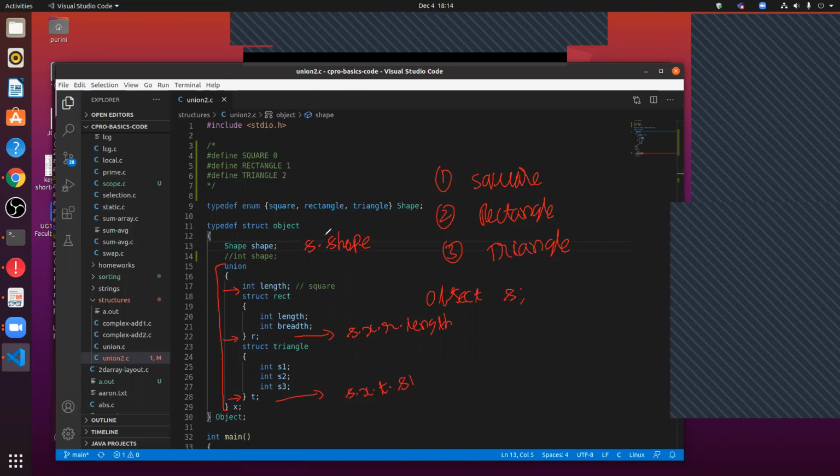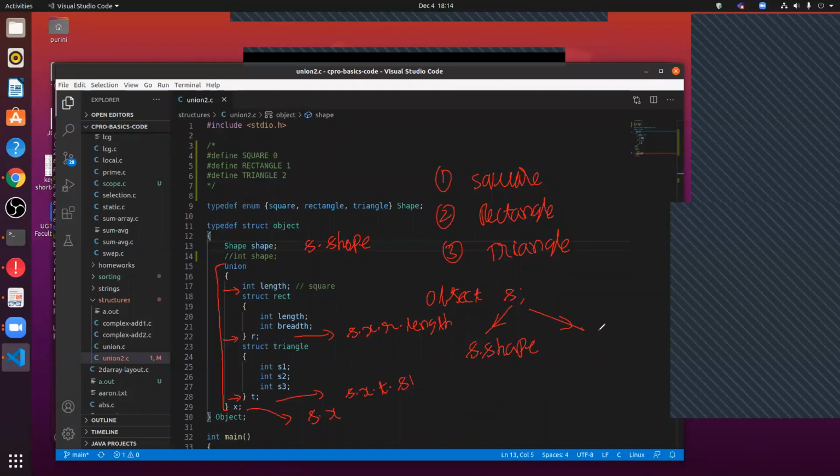So the structure contains two members. One is shape and the other is union. You can access this shape using s.shape, and we can access this union using s.x. Maybe I can draw something like this. One is s.shape, the other is s.x. But here s.x is a union, and it has multiple members in it.